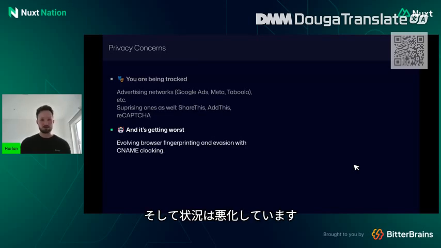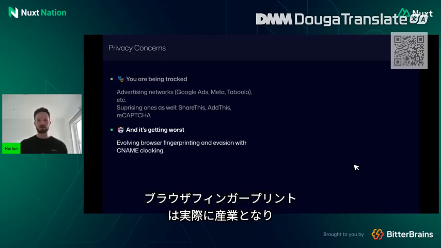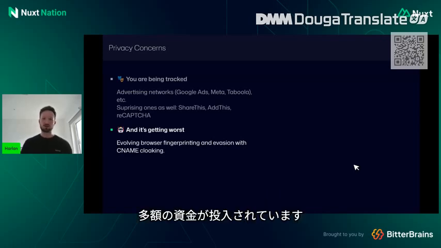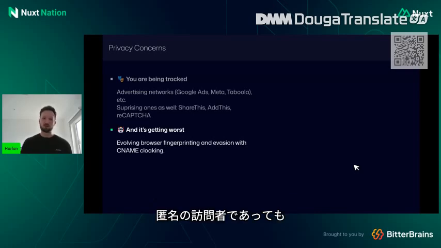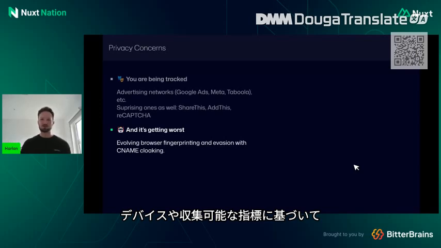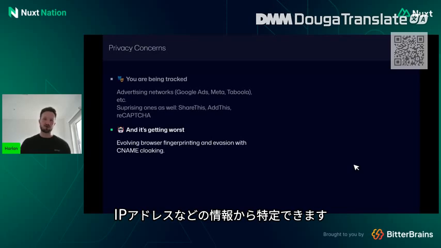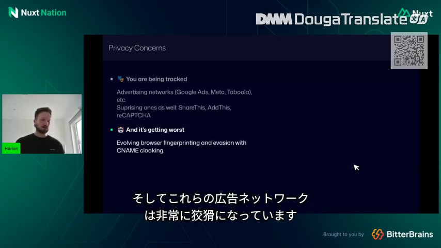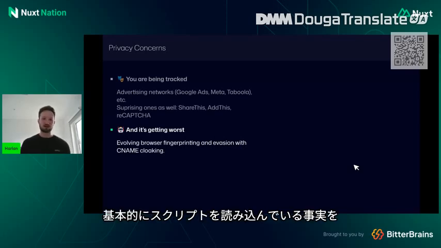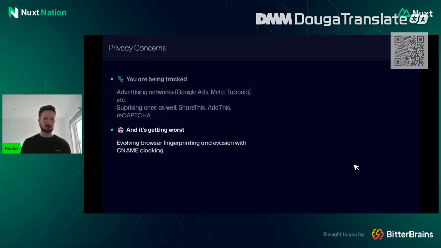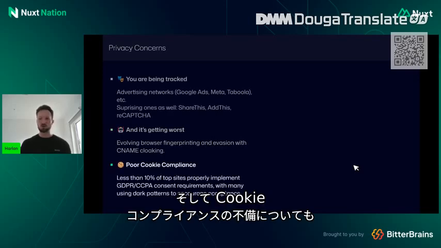And yeah, things are getting worse. Browser fingerprinting has actually become an industry, and a lot of money is going into it. Being able to uniquely identify someone, an anonymous visit, just based on their device and any metrics they can pull, like the IP address, things like this. And these ad networks are getting quite sneaky. They're implementing CNAME cloaking, which allows them to basically hide the fact that they're loading the script. So that's that one.